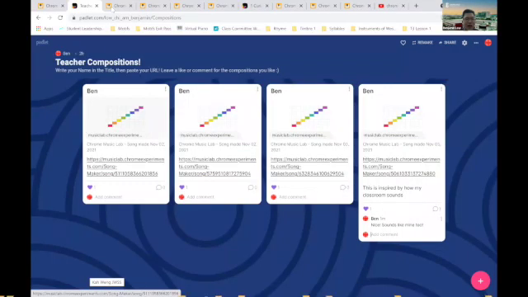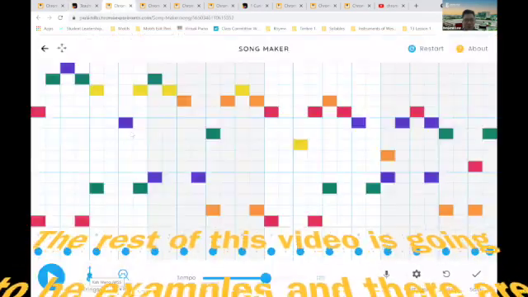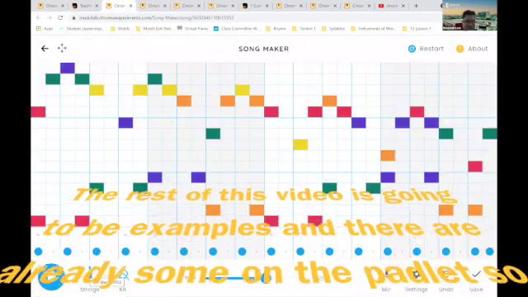So I've actually gotten some compositions here. You can see this is a sequence. Let's hear it.